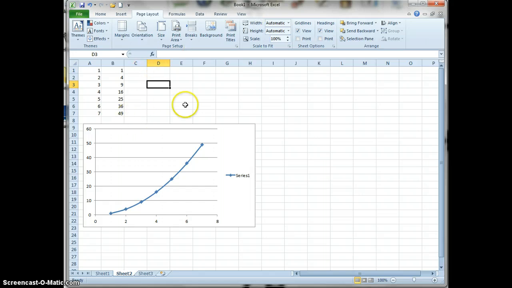Some other important information on our window. We have what's called the name box, which tells you exactly what cell we're clicking in. Right now I'm in cell A3. And we also have the formula bar. If I click in cell B2, my formula comes up equals A2 squared. In other words, I'm going to square the value in cell A2 and place that value in cell B2.